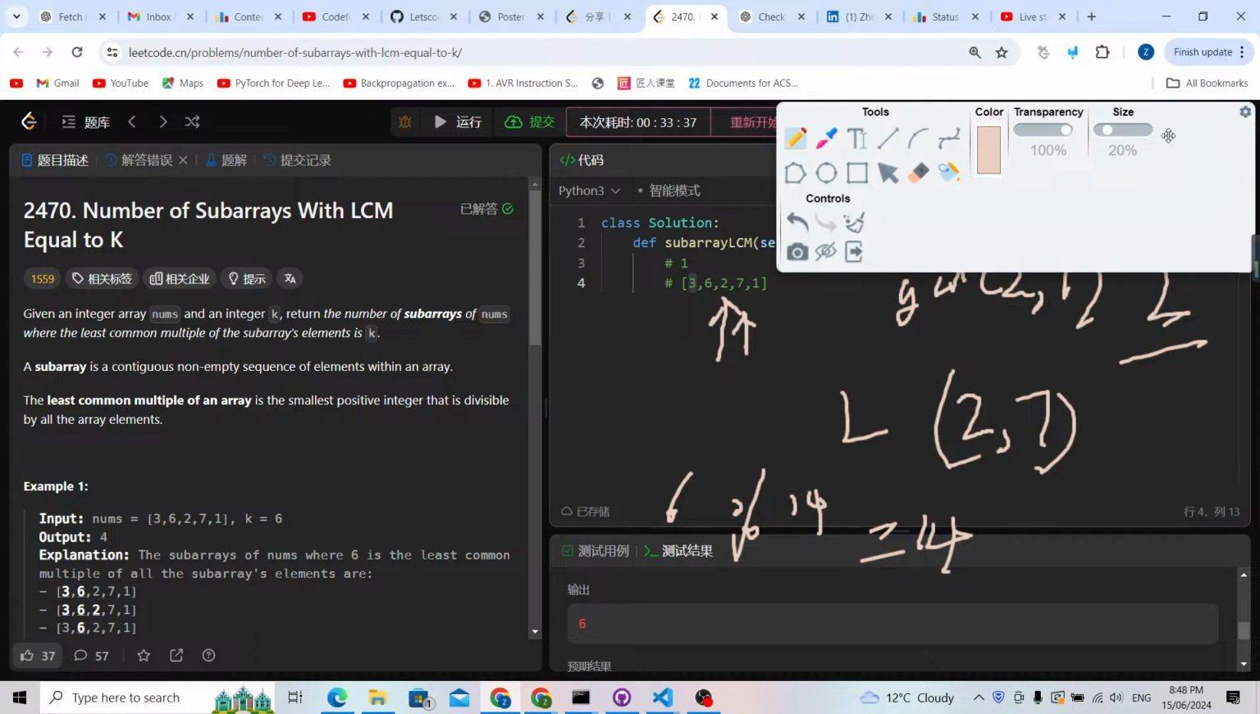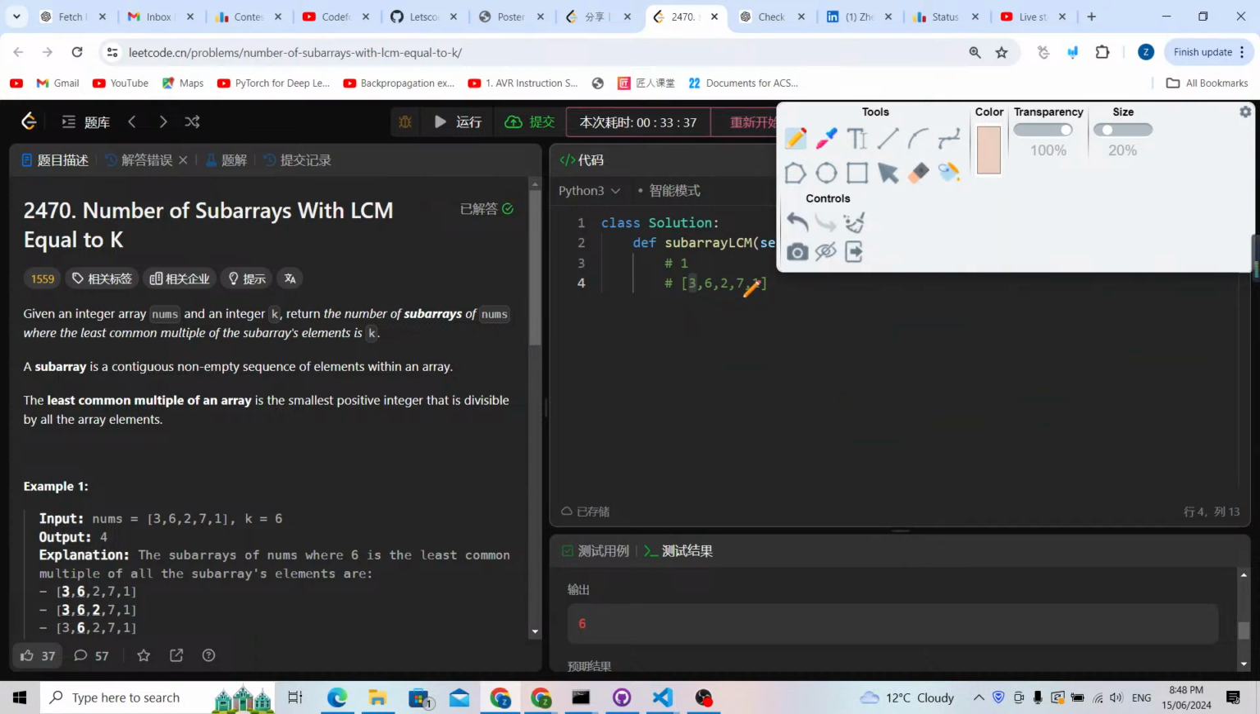Now we come to this number 7. Of course, 7 is not our result. And now we're gonna continue to check this number 1. So what about GCD of 1 and 1? GCD of 1 and 1, of course, it is 1. But 1 is not equal to 6. So this means we will not record the result. And this finished all the loop.